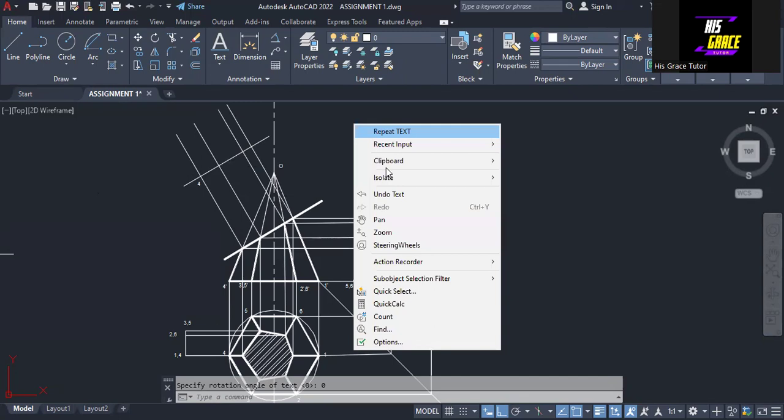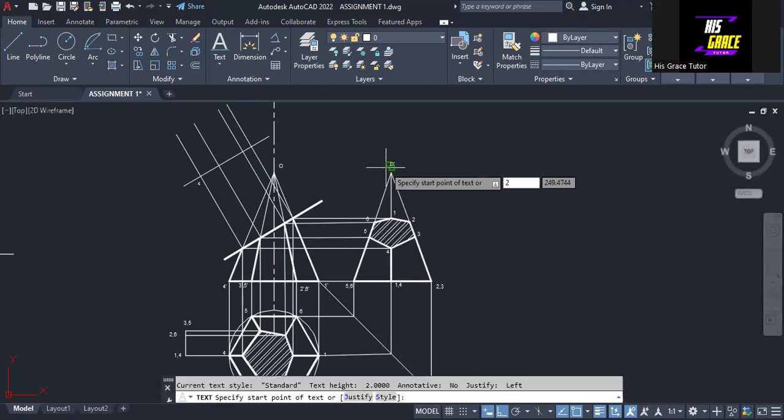I need to repeat the text. All right, so I'll repeat the text. So height is 2, rotation of 0. What's happening? Okay, so I'll just copy this one.